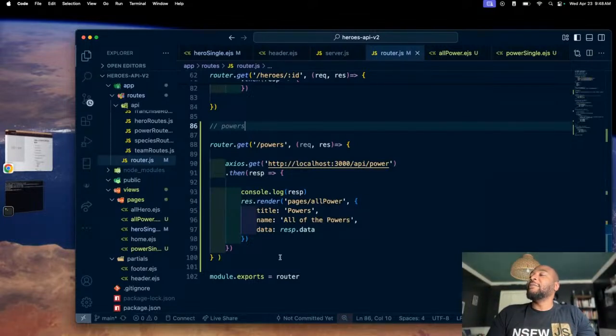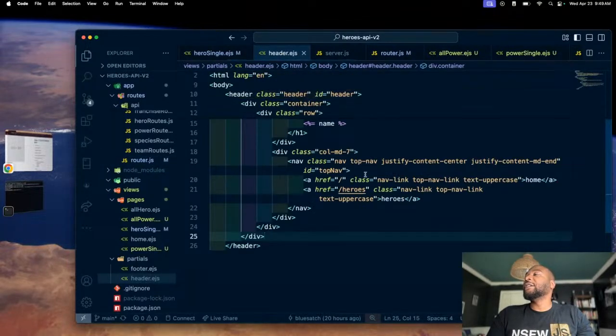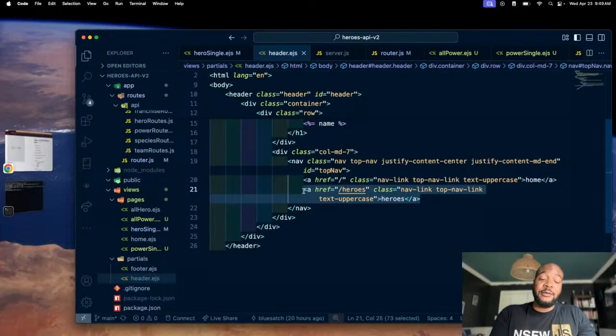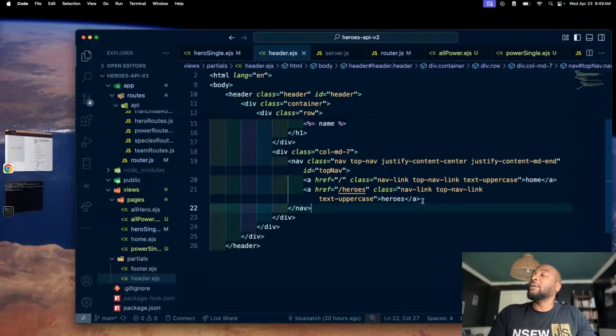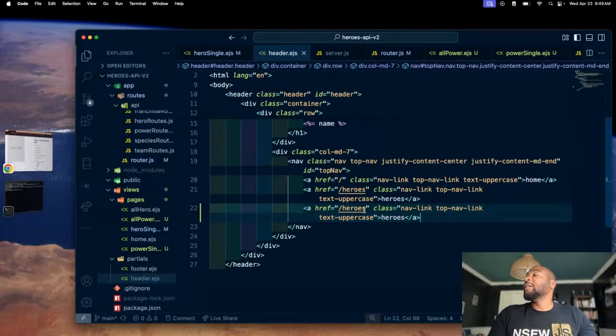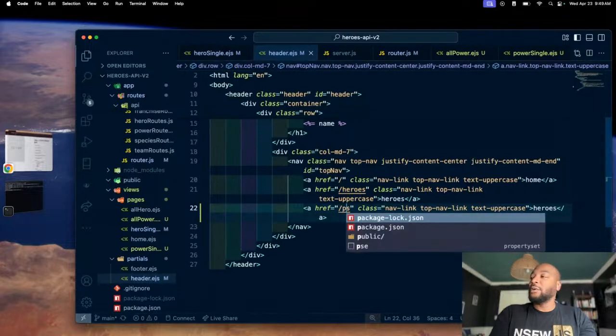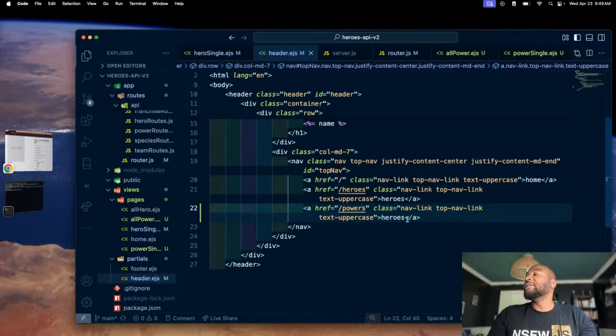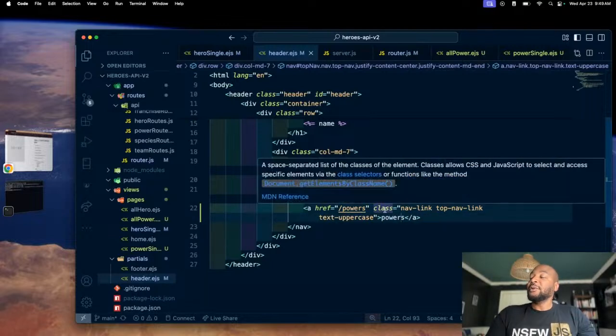Okay, so I've got my render set up. Okay. And the route is /powers, or that's the path. Okay, so now what I need to do is I'm going to come back over here to my header.ejs, and here I'm just going to add a new link. I'm just going to copy this link, right? Work smart, not hard. Paste it right here and change this to powers, and then change this here to powers. Cool.